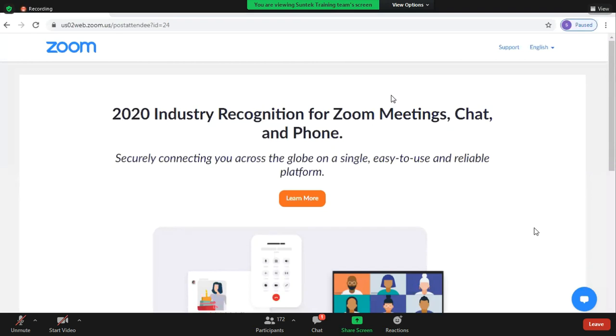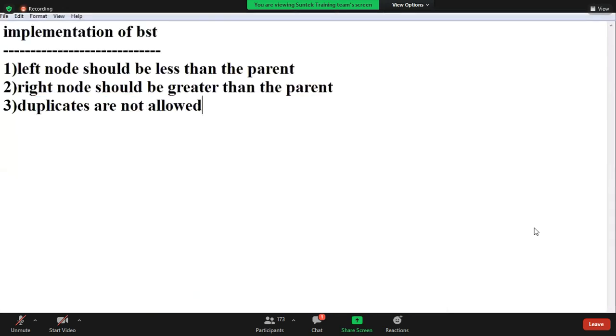Yeah, guys, next try in binary search tree how to delete a node. This is a task for you. How to delete a node. Next topic is what? Graphs.